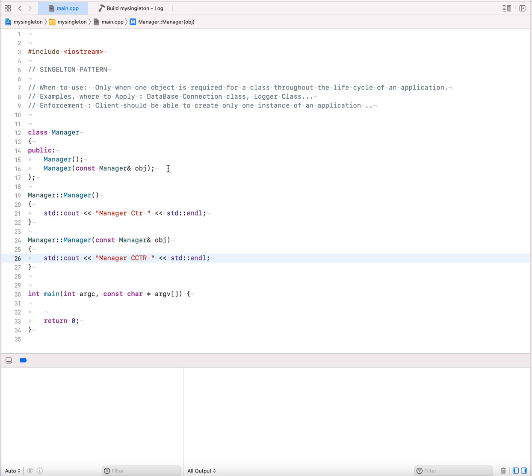You can have an assignment operator here as well, and you may wish to have that in some cases, but in a singleton class there is particularly no need, because you can't have two objects, so the assignment operator would not be of any use here.